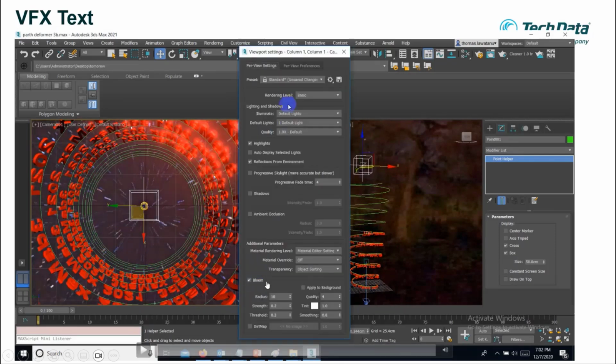So this is the bloom or glowing effect. Where is the bloom or glowing effect? You can go to the viewport settings. At the bottom there is a bloom. By default bloom is unchecked. You need to check it, and then you can put in values like radius, strength, and the threshold. Then play around until you get the effect.